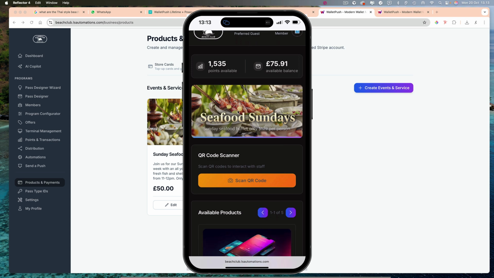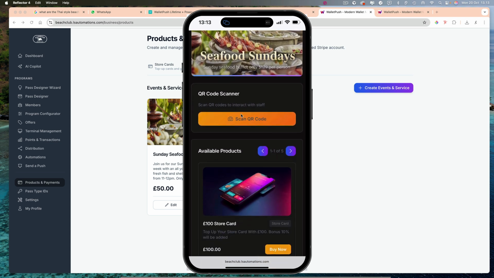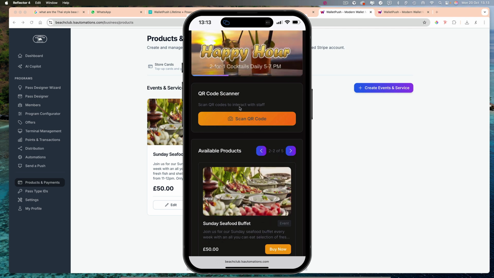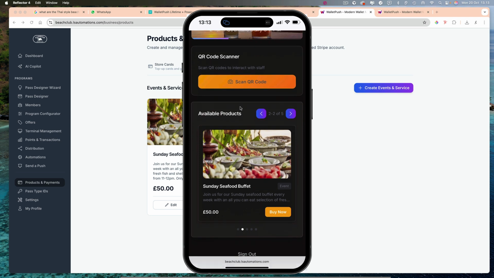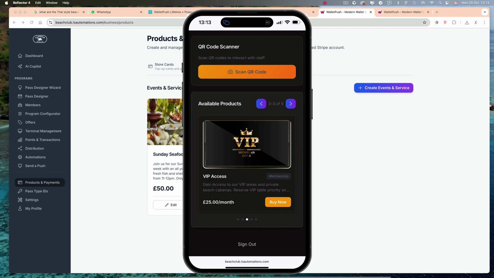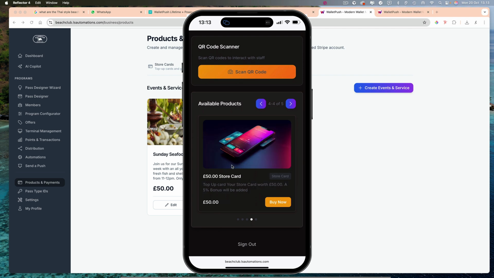Then we have the QR code scanner. If you've watched the POS training, then you'll understand what the scanner is about. And then we have the available products, the products that I've just added. As you can see here, we've got the seafood brunch, the VIP monthly membership, and then the store card functionality.